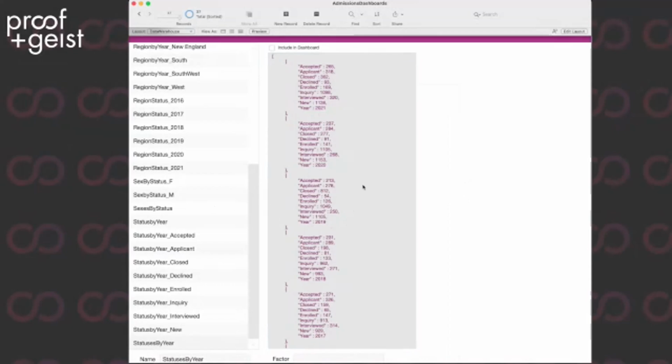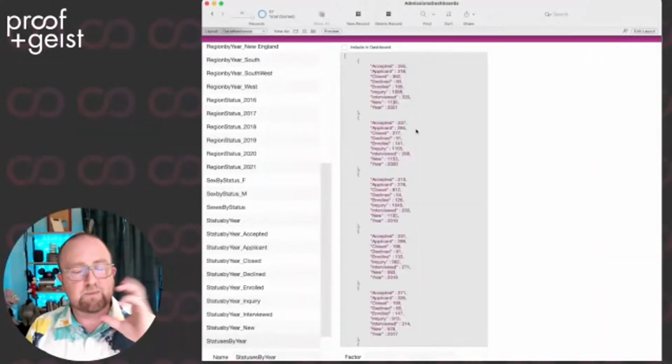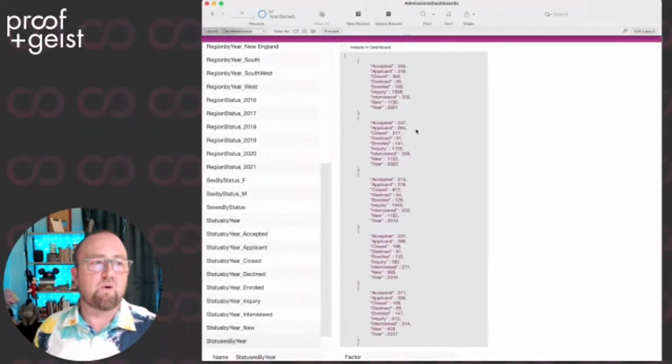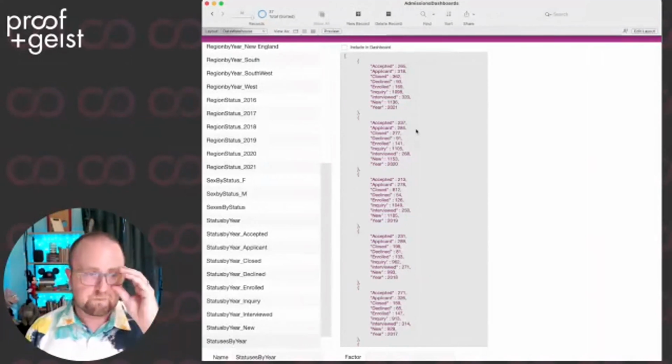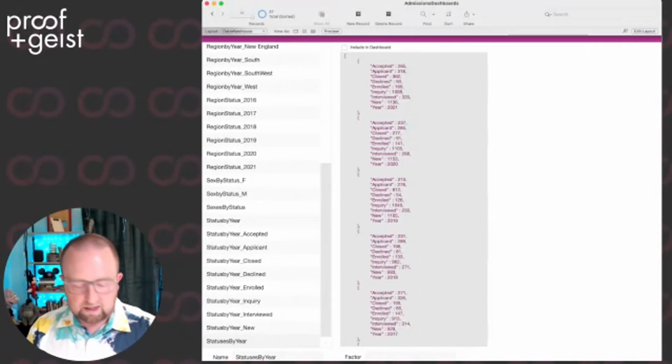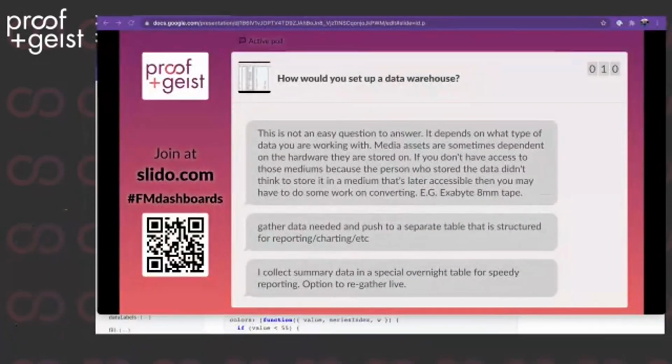So I'm on this route where I'm using JSON to store because it leaves me the least number of fields. It leaves me with something that I'm used to working with that I know I can get JavaScript to work with. All right. So we're going to keep on moving. Let's go back to the slides. There was a good one that came up.